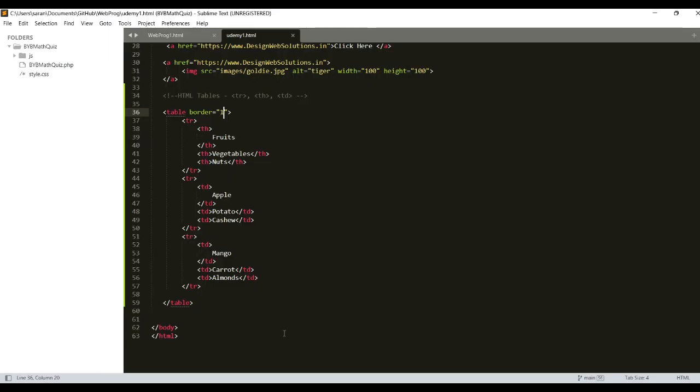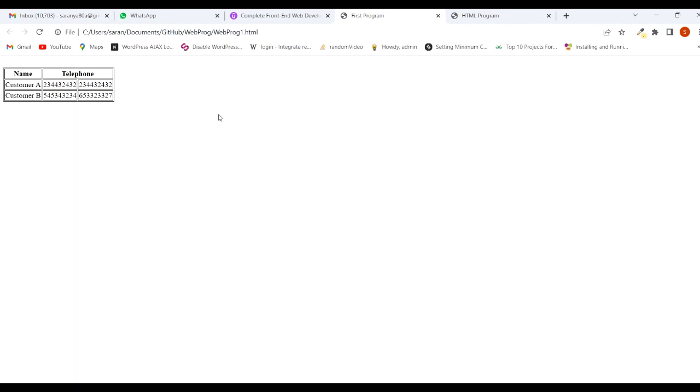Now let's look at a little more complex table. In this table, the first heading row has only 2 columns, whereas the data rows have 3 columns. Let's create this table.